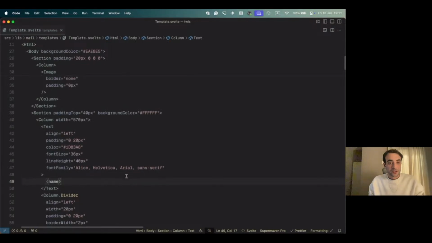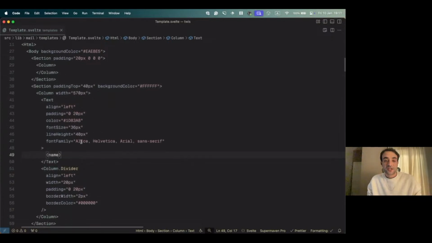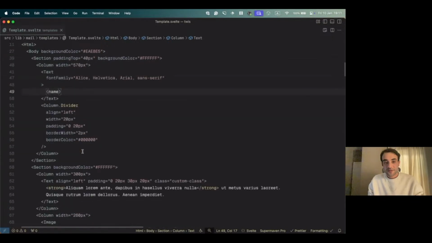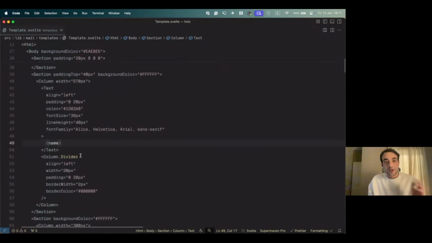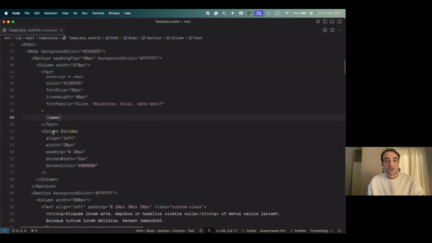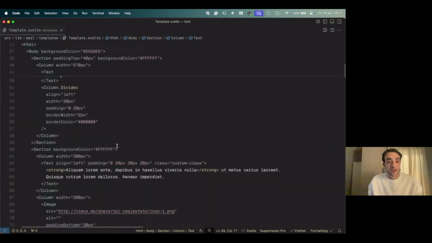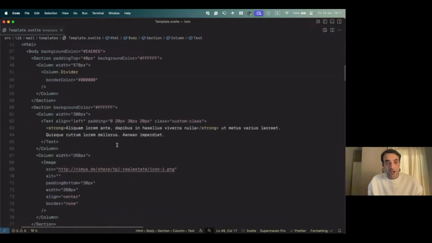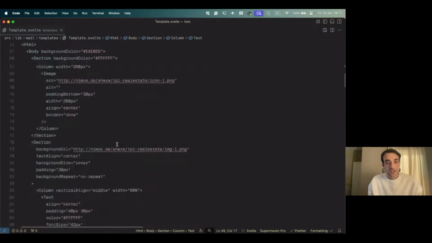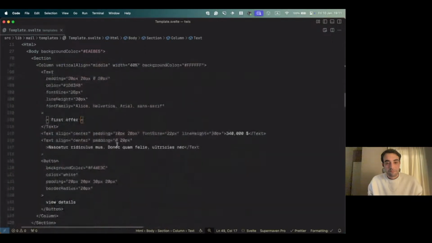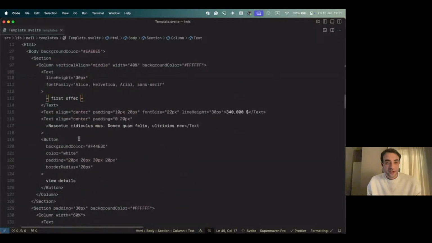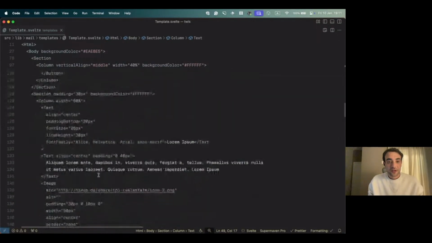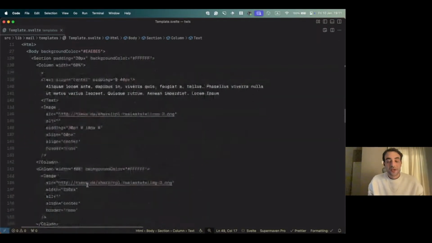So here you can see I'm just specifying some styles as props. I have sub components like the column divider, which creates a divider. We'll see it in a minute. Yeah, we have a button component, text components.